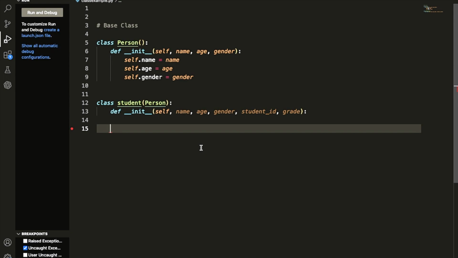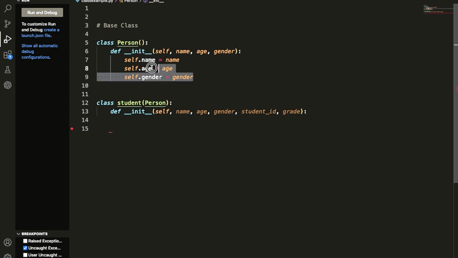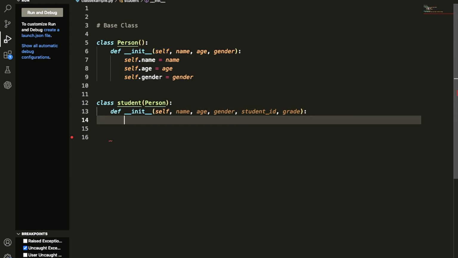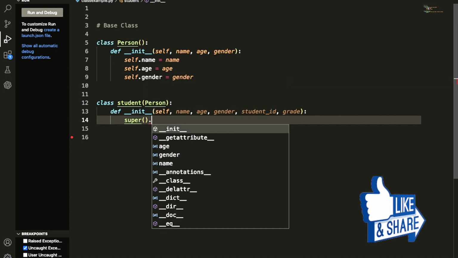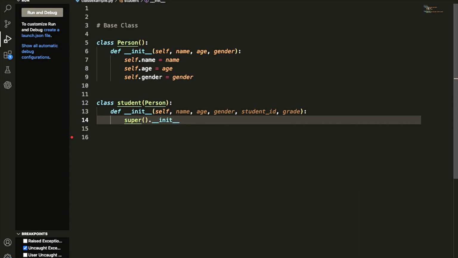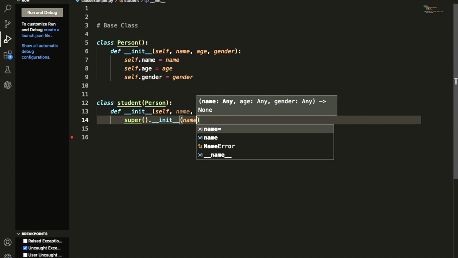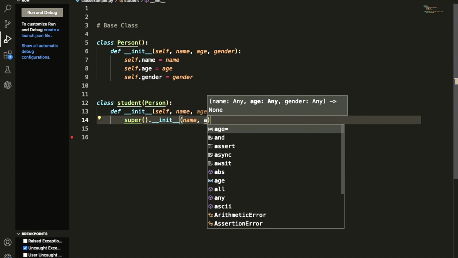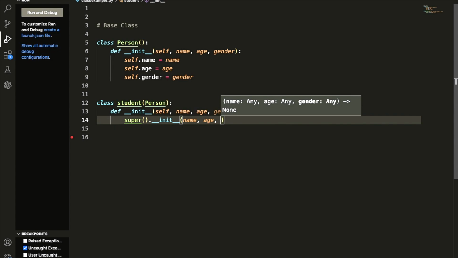Now what I have to do here is, see, name, age and gender, these properties have already been initialized in the parent class. Now I need to call these properties from the parent class. So I need to use the super keyword: super dot underscore underscore init, and inside that you will see name, age and gender.